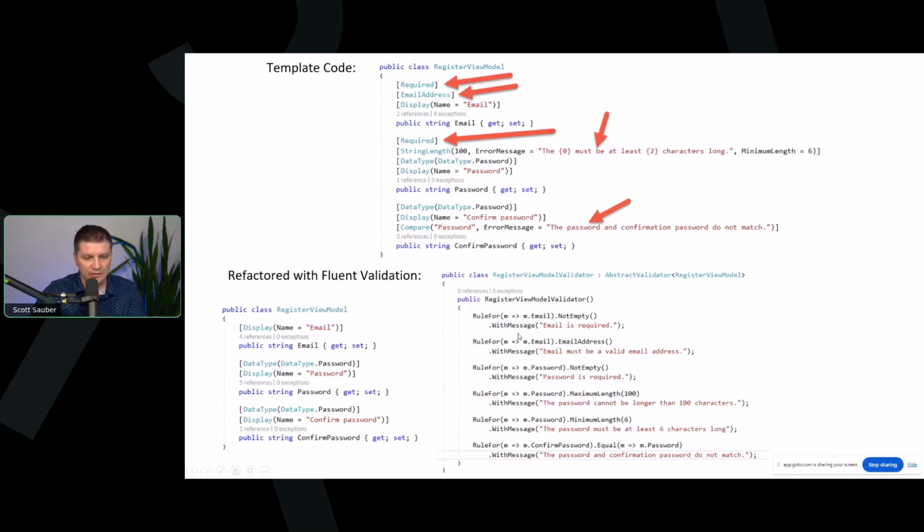I'm kind of repeating 'email is required', 'password is required', things like that. You can customize this message. So I can say, hey, when I pick not empty, I want it to be 'the display name is required.' So you can do things like this, so you're not repeating yourself over and over and over again.